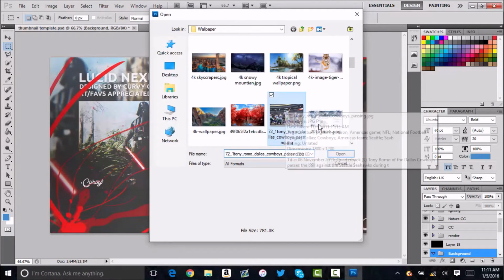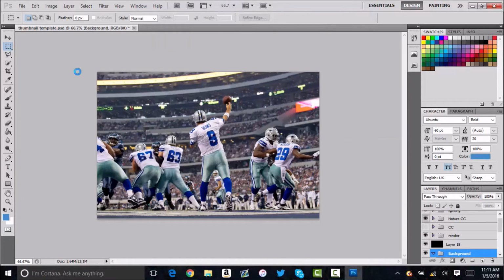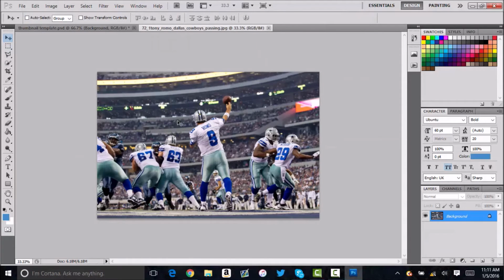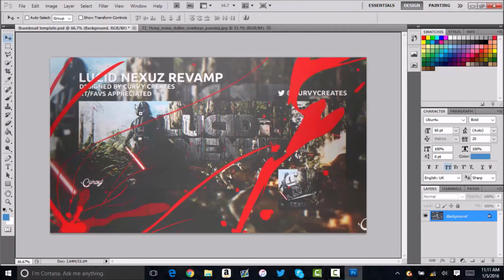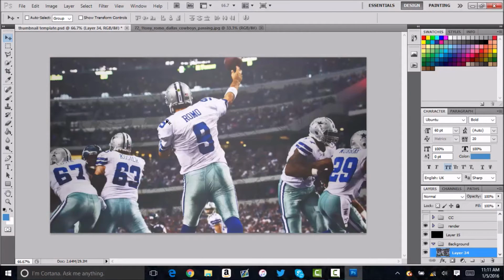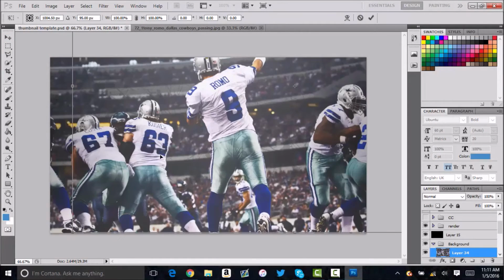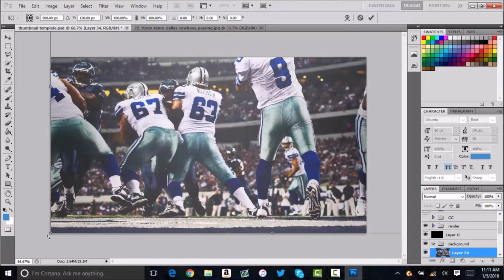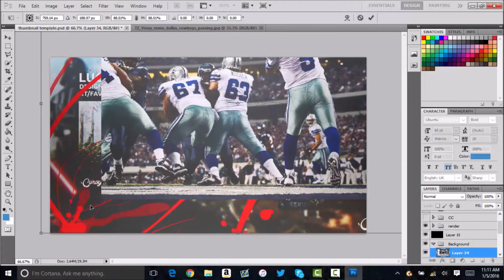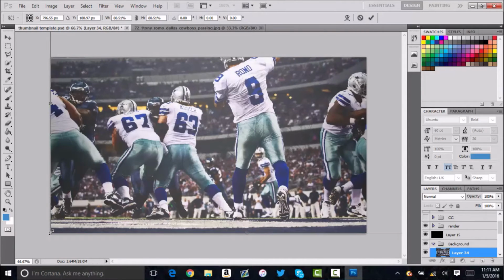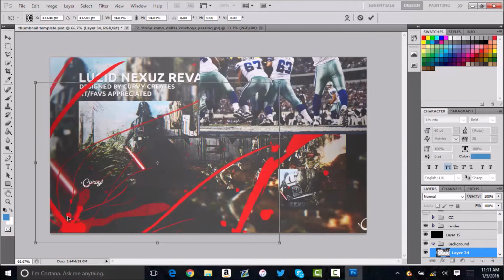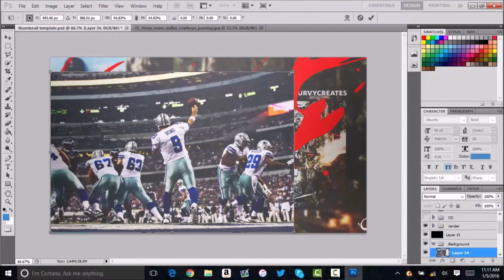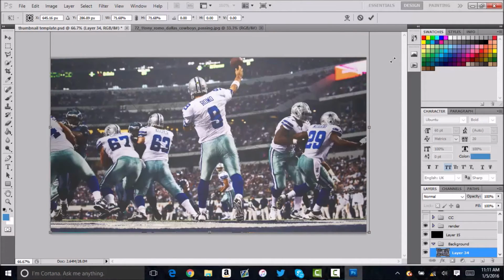Where'd it go? Right here. This one, because it fits the screen. Actually, I don't even know if that's different from the other one. Oh, it is. Okay, it's actually bigger. So we're gonna shrink this down to fit the size here, the thumbnail. Boom, boom. Okay, that looks good.